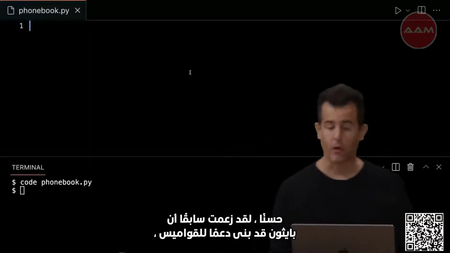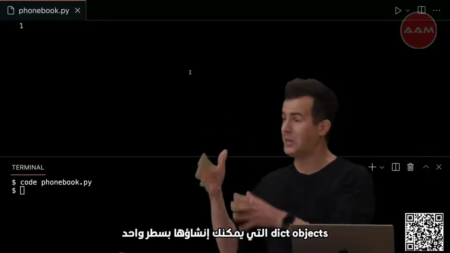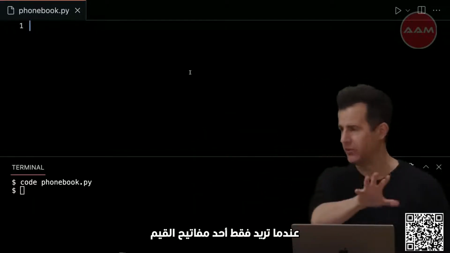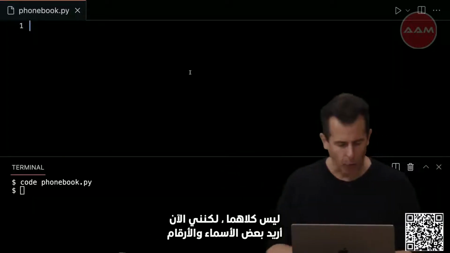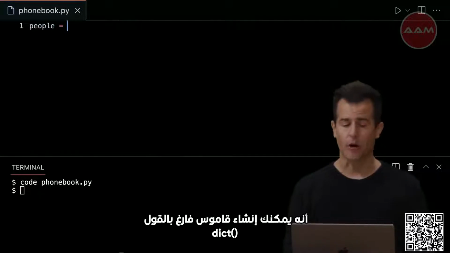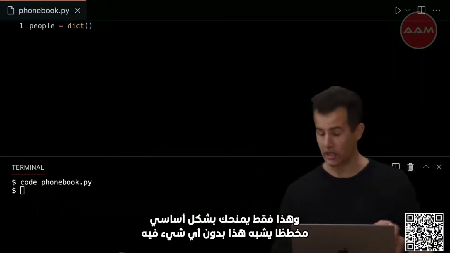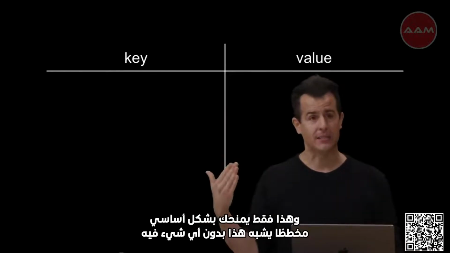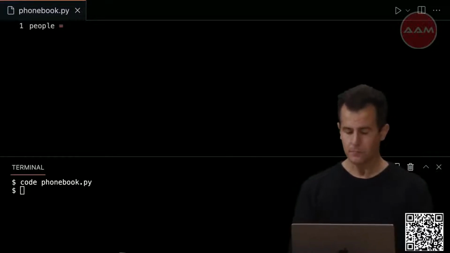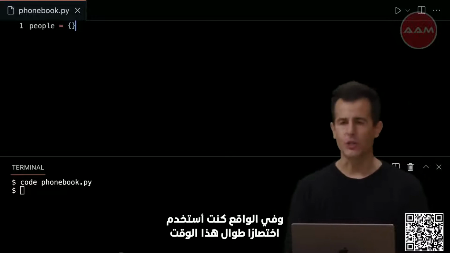Well, I claimed earlier that Python has built-in support for dictionaries, dict objects that you can create with one line. I didn't need it for Speller because a set is sufficient when you only want one of the keys or the values, not both. But now I want some names and numbers. So it turns out in Python, you can create an empty dictionary by saying dict open parenthesis close. And that just gives you essentially a chart that looks like this with nothing in it. Or there's more succinct syntax. You can alternatively do this with 2 curly braces instead. And in fact, I've been using a shortcut all this time.